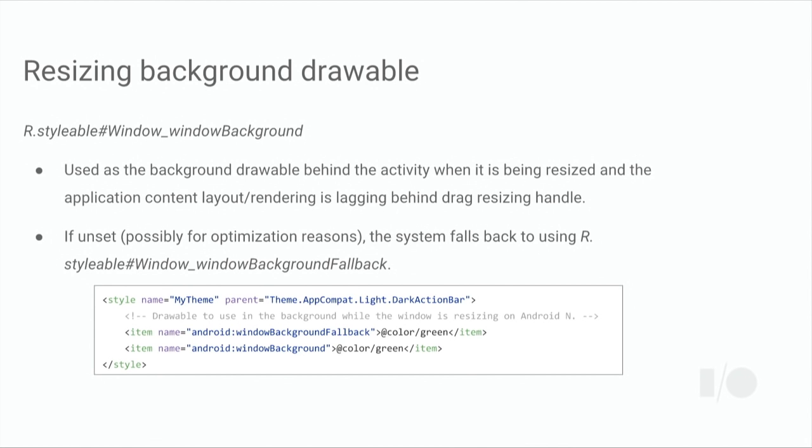So what we're actually doing in N is we introduce a second UI thread in the application process to draw a background color that keeps in line with the user action as the main app's UI thread takes time to render content to catch up to the user action. You can use the window background styleable to customize what this color is.